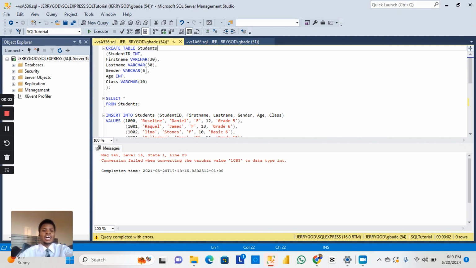Also for the gender, I have it pegged at 6. I can't go beyond 6. Now the varchar is not actually the best data type for this. A char would have been the best, because like I said earlier on, varchar takes longer characters than char. So char is mostly used when you have a fixed length of character, and in this case I think the gender is fixed, just one character. So this is wrong. Char will be better.